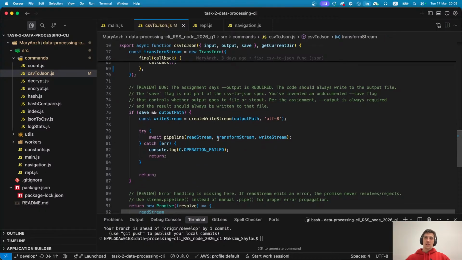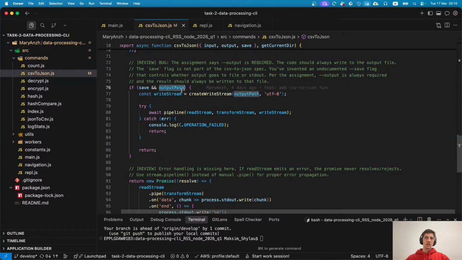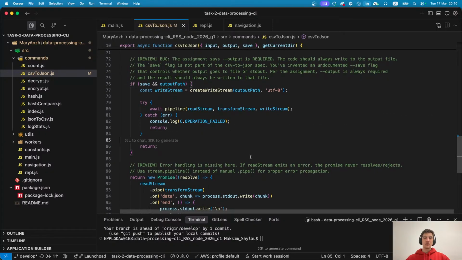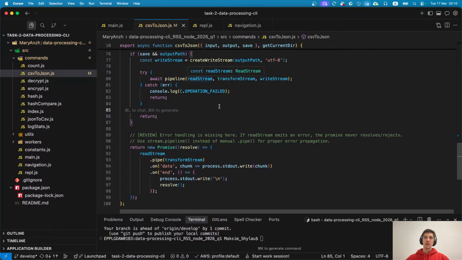Okay, also about this check for output path, this option is required according to the assignment. So this save flag is not part of the specification, so you should document it, and it shouldn't contradict the assignment. According to the assignment, output path should always be provided. Otherwise, it should be considered invalid input.